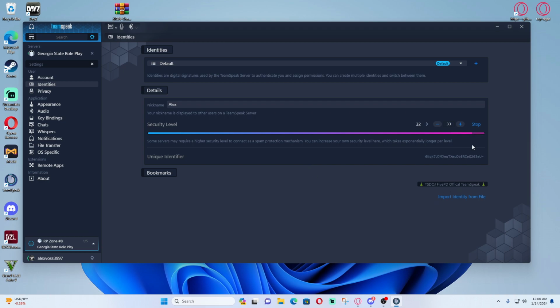So once it stops doing this, and once you have the appropriate security level to get into the server, you should be good.